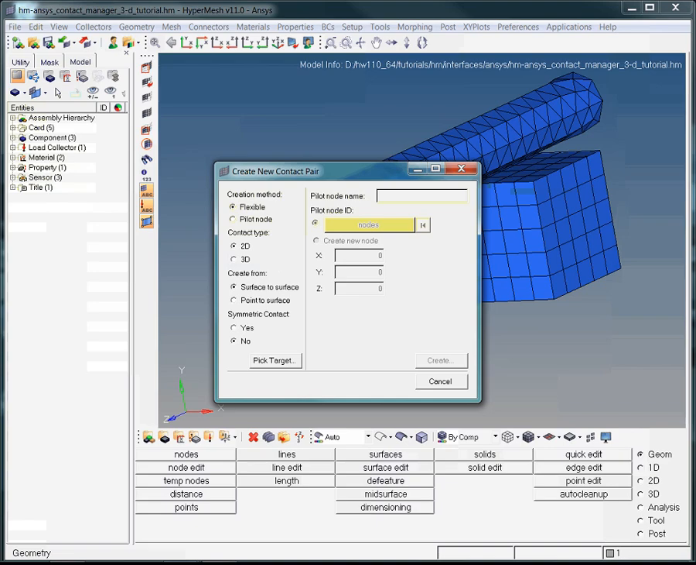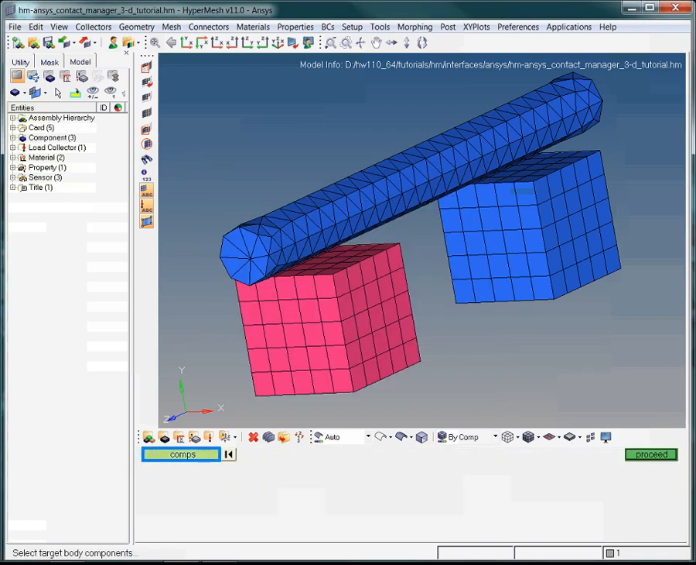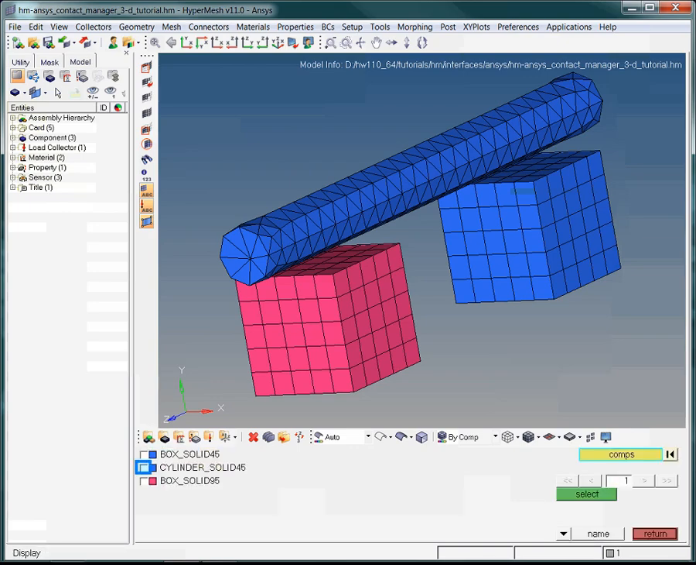In our case, all of these are selected except the 3D option. Select the 3D option so the correct option is selected. Now that all the criteria is correct, click on the Pick Target button. Now we want to select the target component. Click the Components button to do so. Choose the Cylinder Solid 45 option to be the target component.